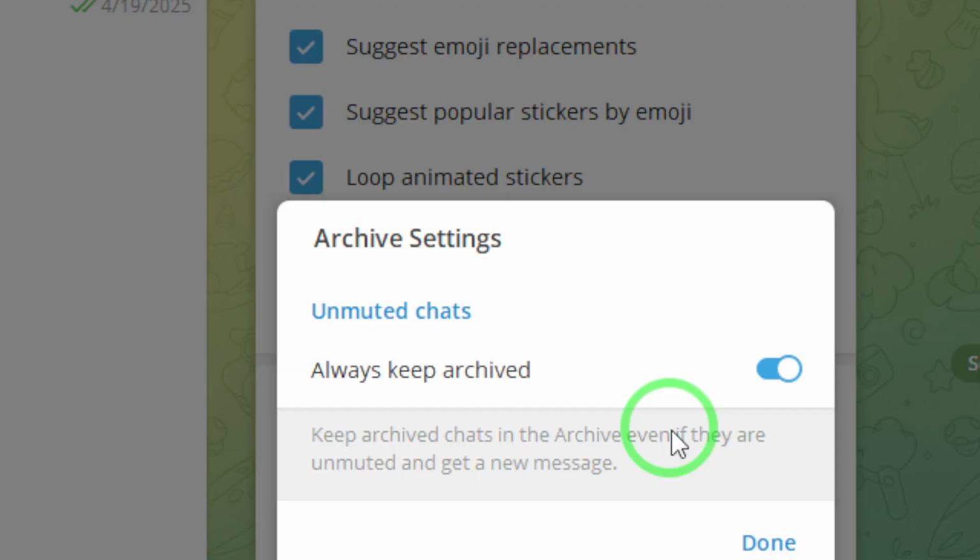So, to quickly recap, open Telegram, click the 3 lines at the top, go into Settings, then Chat Settings. Open Archived Settings, and enable Always Keep Archived. That's it. With that one adjustment, managing your Telegram inbox on PC becomes so much easier. It helps you stay focused on the chats that matter most while keeping everything else neatly archived.